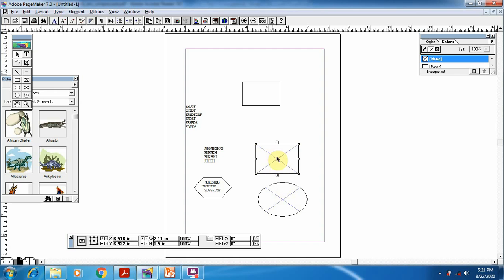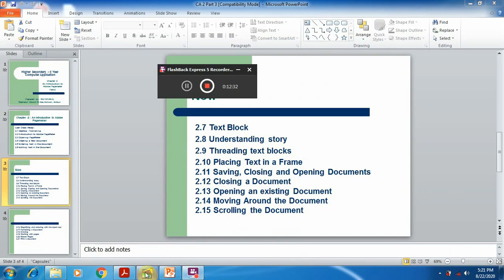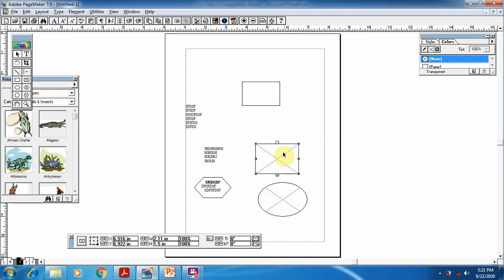This is called linking frames, which we learned before this topic, separating text from the frame. When you remove any linked content, all the content linked to the main content is also removed from the frame tool. This is the simple method of removing the content from the frame tool.